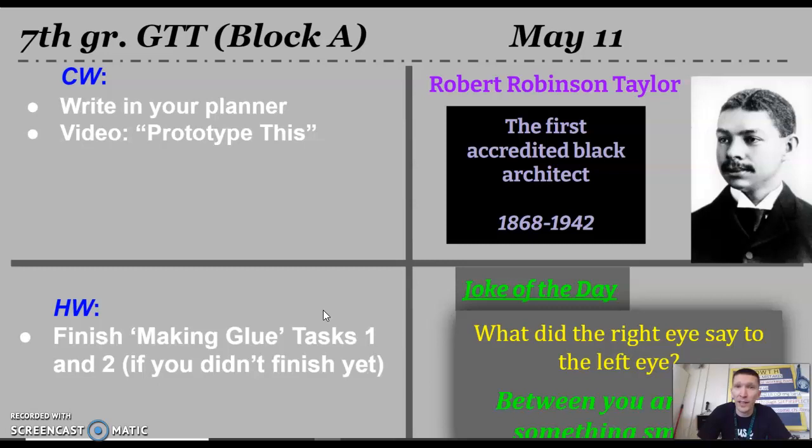I'm here to go over what you're supposed to work on today with your guest teacher. We're going to take a break from the gluing activity today, and then when I'm back on Friday, we will actually make the glue and test it out too.